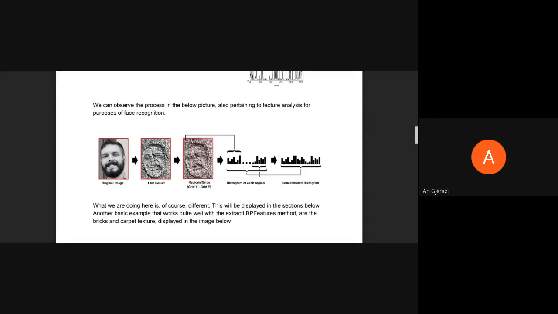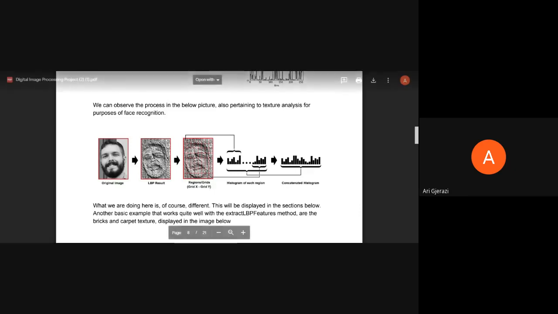Face recognition is actually one of the most efficient uses of LBP. It's not what we're doing here, but it can very well be used for purposes of face recognition. We take the histogram of each region and then we concatenate it into a larger one.